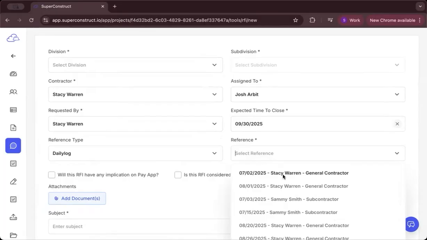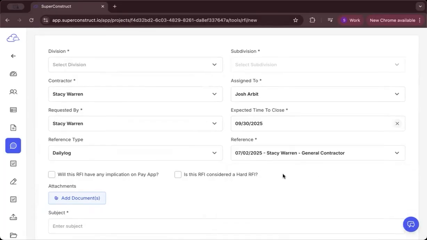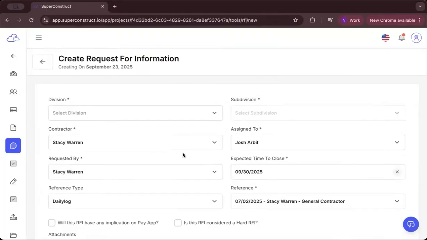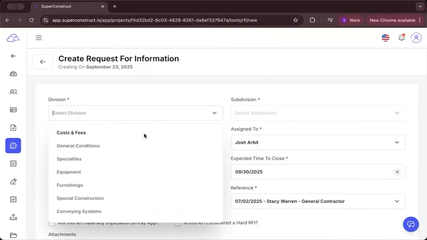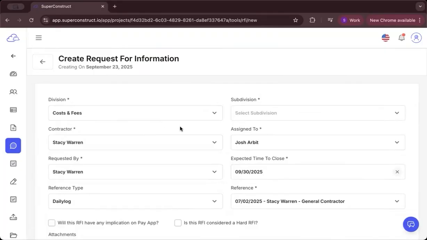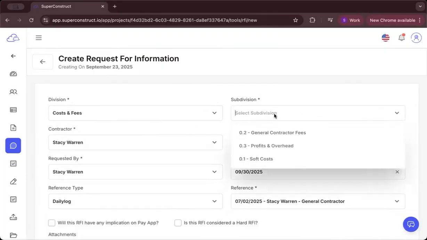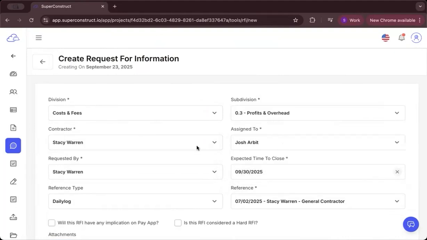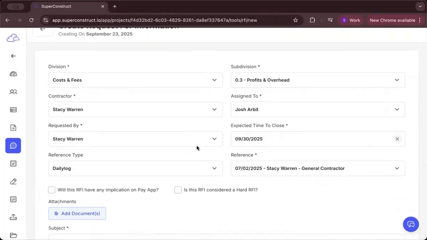We can select the daily log which we wish to use as a reference for this RFI and wish to be attached. If you wish to refer to a particular division, you can select that specific division in the division field. In this case, I am selecting cost and fees. Once a division is attached, it shows all the subdivisions within the division. In this case, all the subdivisions within cost and fees. Let's select any of the subdivisions. In this case, I'm selecting the profits and overhead. Now we need to select the contractor that is responsible for the subdivision.